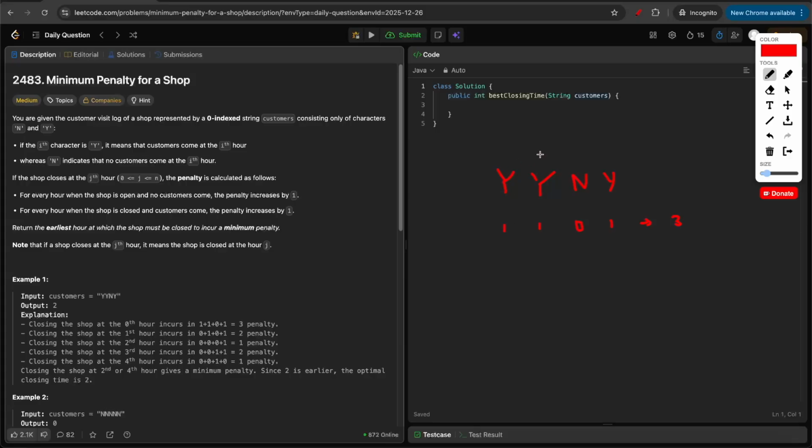Now suppose you want to close the shop at R1. When you do this, at R0, since the shop was open, you have 0 penalty. And here the shop is closed, so 1, 0 and 1. So in this case, your penalty is 2.